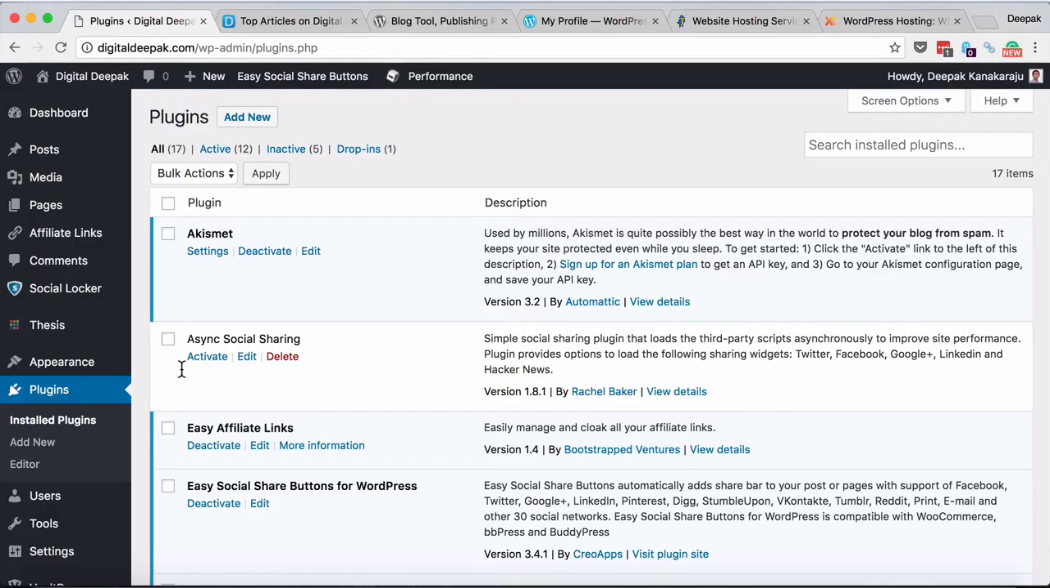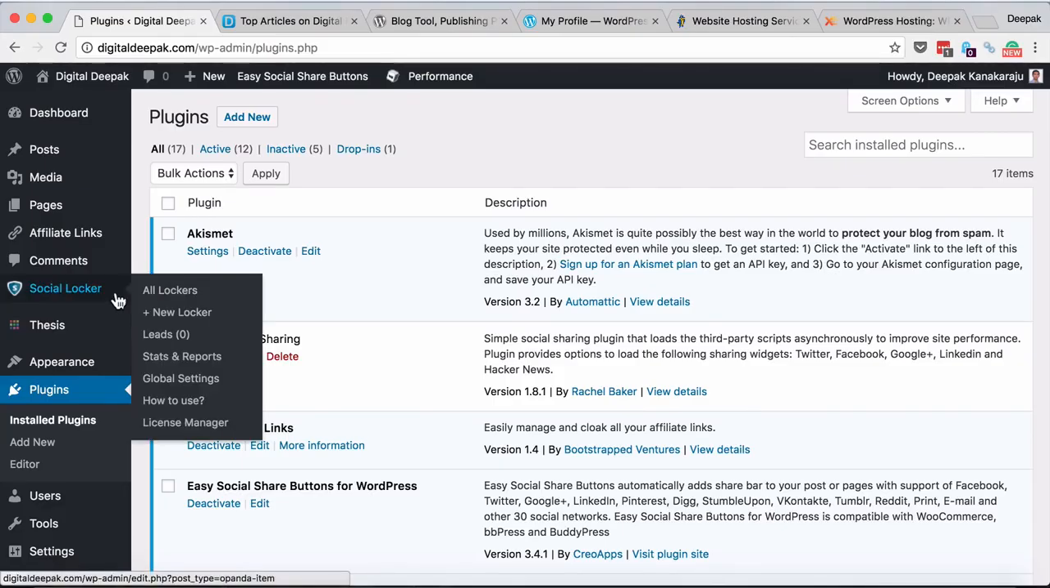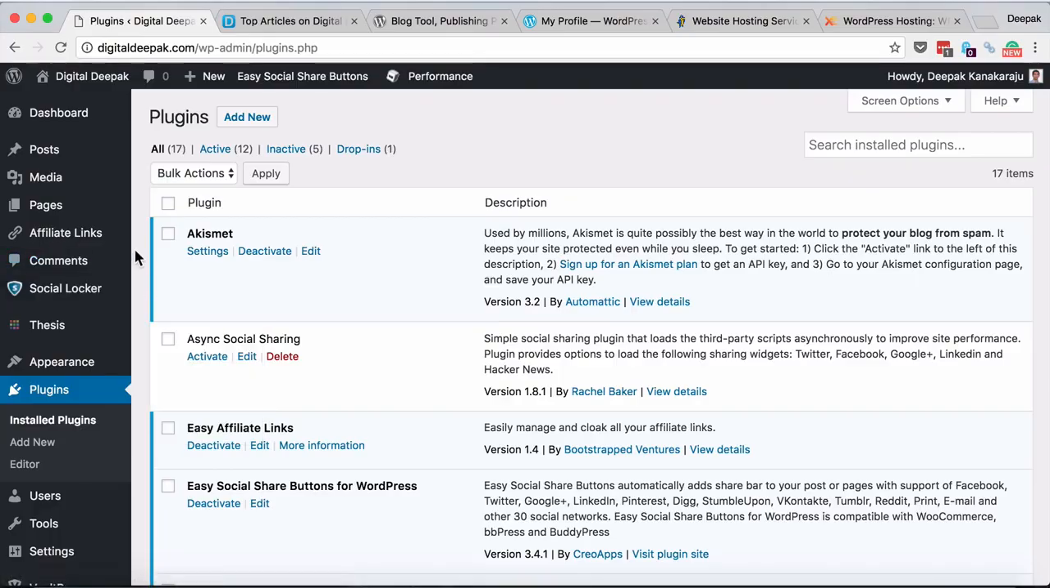you would have landed on a page which asks you to share a particular link to get access to the download link of a book. That particular activity is performed by a plugin called Social Locker, and Social Locker is a premium plugin. So there are both premium and free plugins for WordPress.